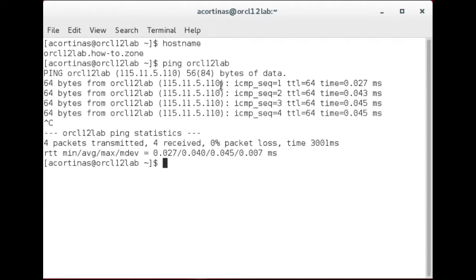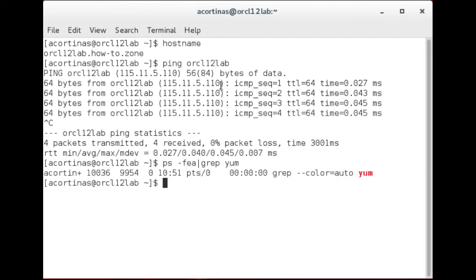Now let's see if the yum repository is being updated. The ps -ef command will list all the current processes that are running on this system. Then it will grep, searching for the word yum. We can see here that there is no yum process running. If you find that there is a yum backend.py process running, that will prevent you from updating the system. So make sure to run the next command when there is no yum process running.